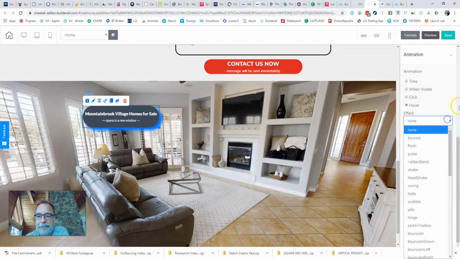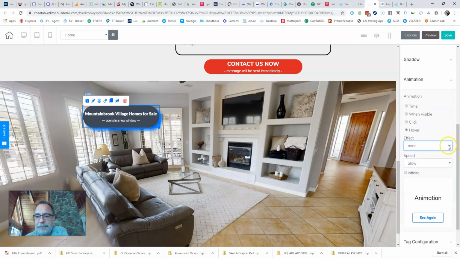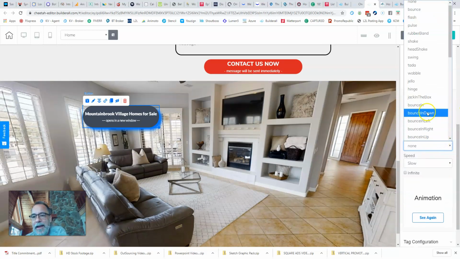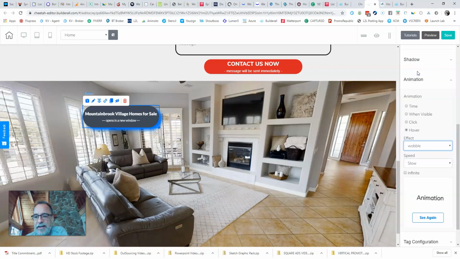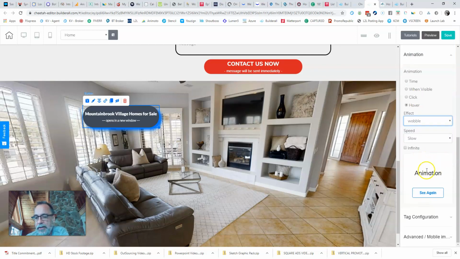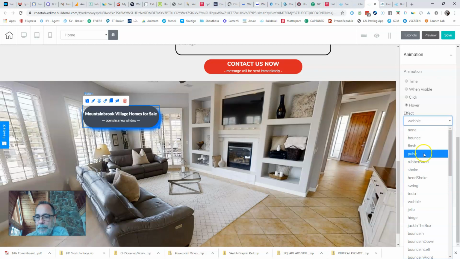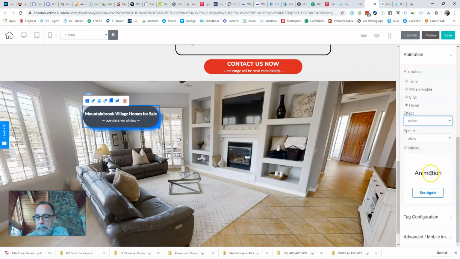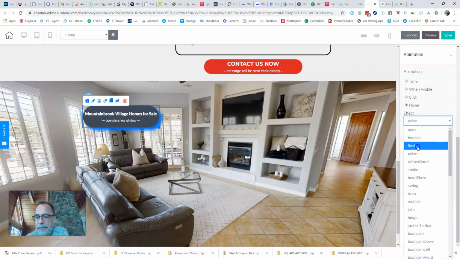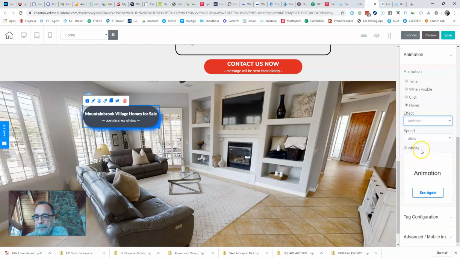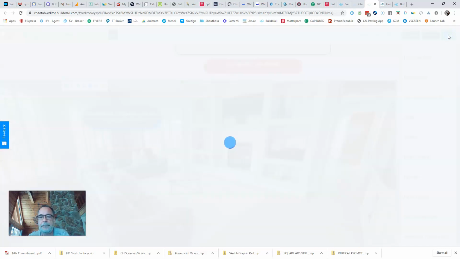And then under effect, there's a whole bunch of these. And I just suggest testing them. And it shows you a little example down here. You can see it pulsing right there. If I hit flash, you can see it flashing. And in this case, I'm going to click wobble. And you can adjust the speed and for how long it lasts. And let me just hit save.